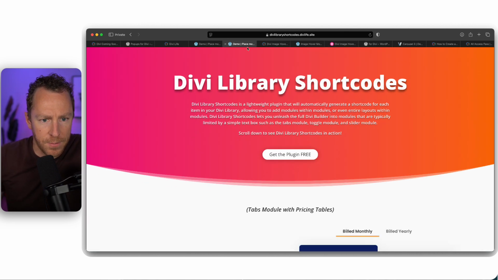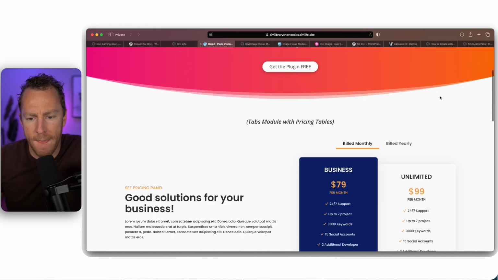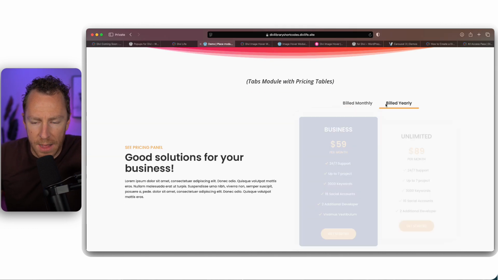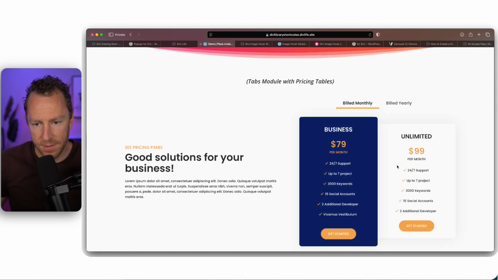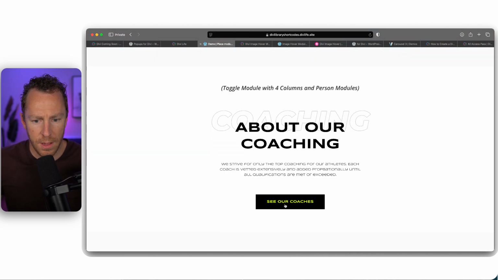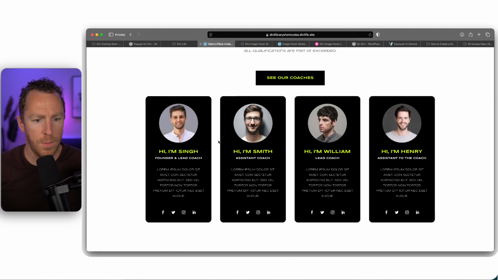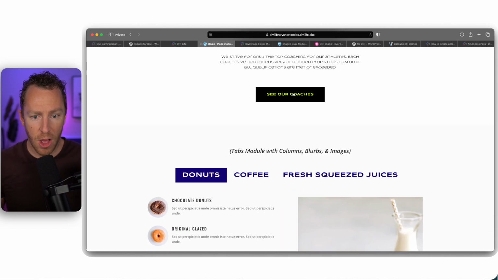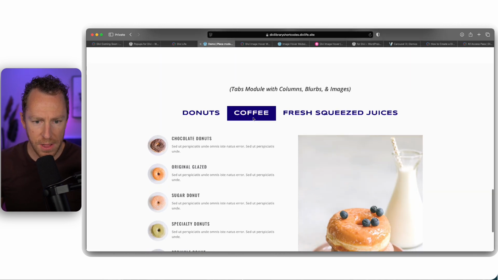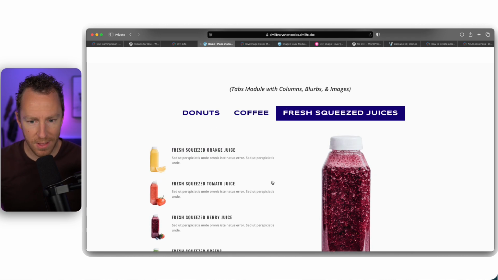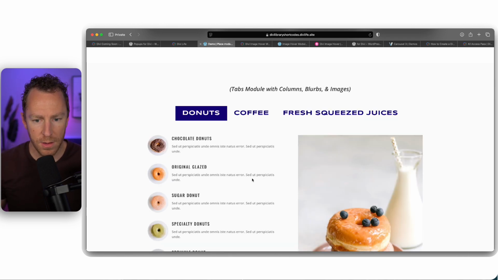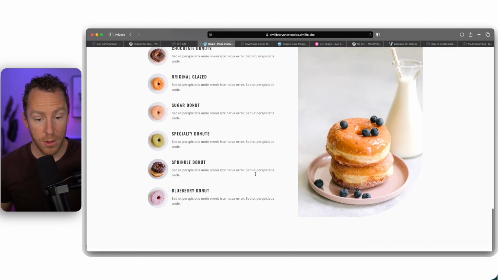The demo, I already had it open. So here is the tabs module with pricing tables, which normally you can't do. So we have a monthly pricing table layout and a yearly pricing table layout, and we've copied and pasted them into the tabs module. See our coaches. So this is the person module, four column layout inside a toggle. And then like a restaurant menu. Again, normally inside tabs like this, all I have is text. But now we can put columns with images, and blurbs, and make it really cool looking.